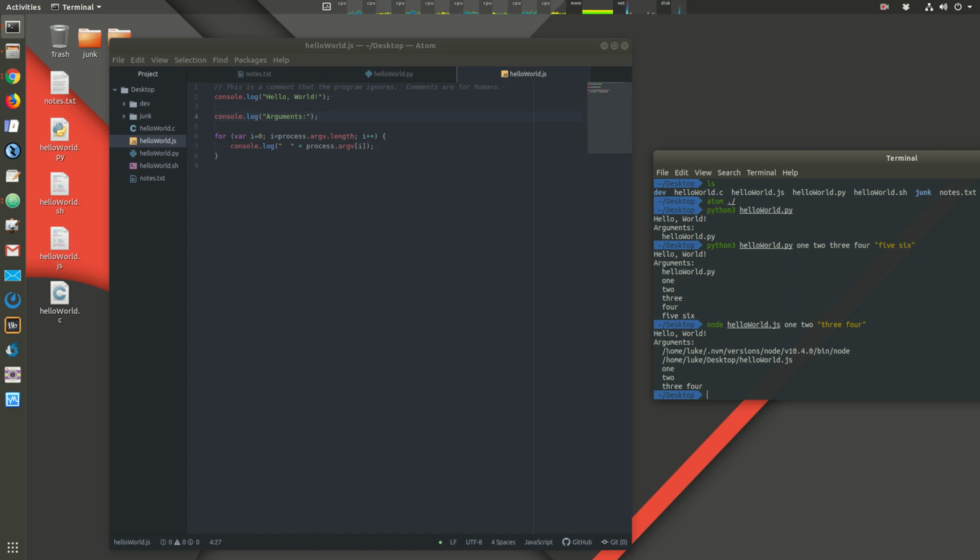Okay, arguments. Now, there's a couple of them here. It gives us the path to node as well in JavaScript, and then it gives us the complete path to this file that I'm running. So it does both. And then it starts executing 1, 2, and then again we see, because of the quotes, it prints out 3, 4. Alright, so that's JavaScript.